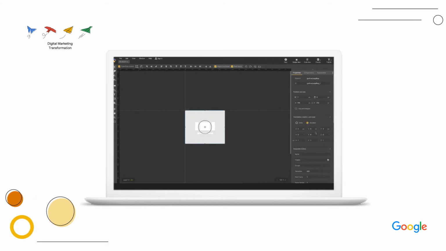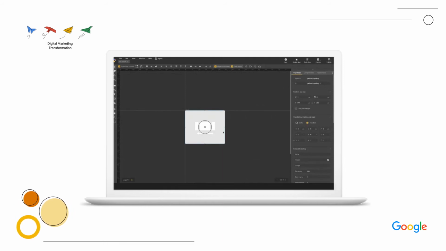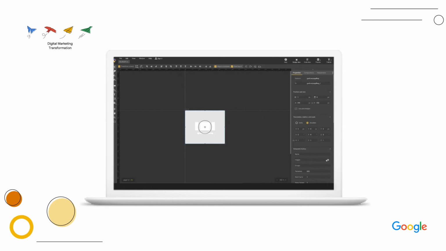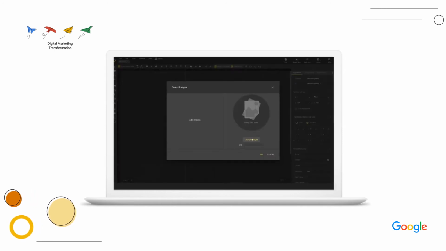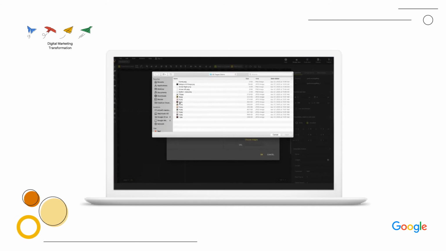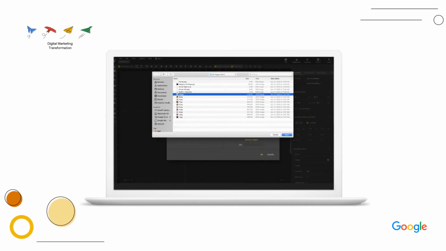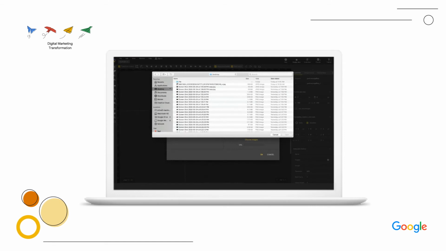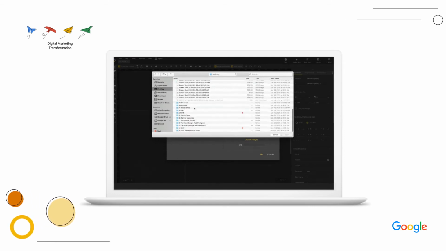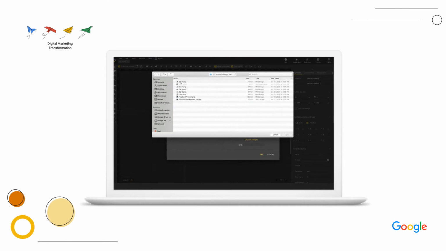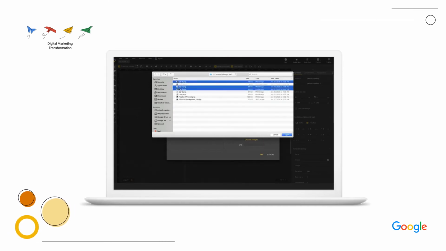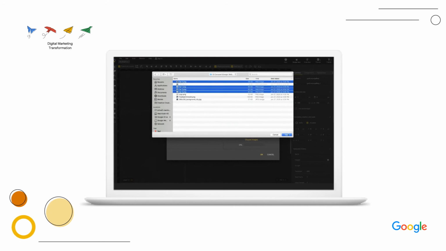So here I need to add images to my component. So I click on to choose images, and then we go into my desktop, and then click on carousel, and I want to add some car images. I click open. I click OK. So as you can see, it's already installed the first image.